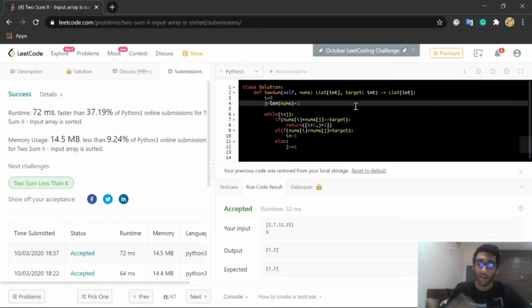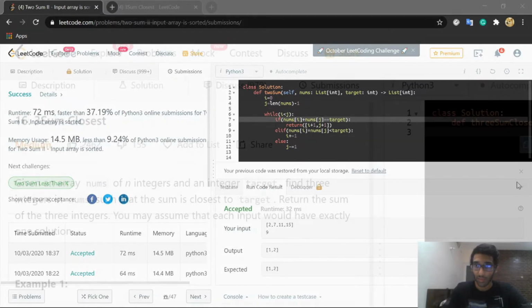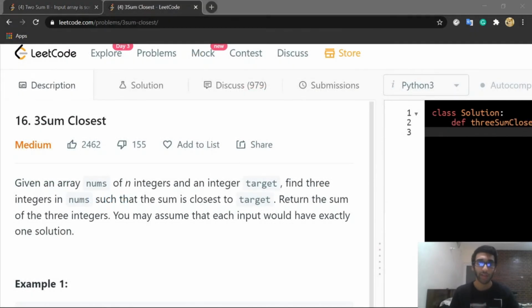It's a good method. So now we're going to solve a different variation of the same problem using 2 pointers. Now we're going to solve a variant of the 3Sum problem known as 3Sum Closest. So first, let's read the question.